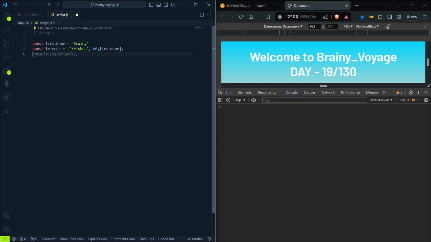But I haven't console logged friends, so I'm not getting any response in the console. To get a response, I should implement console.log(friends). I can do that like this, and I'm going to save the file so that we can see the array in the console.